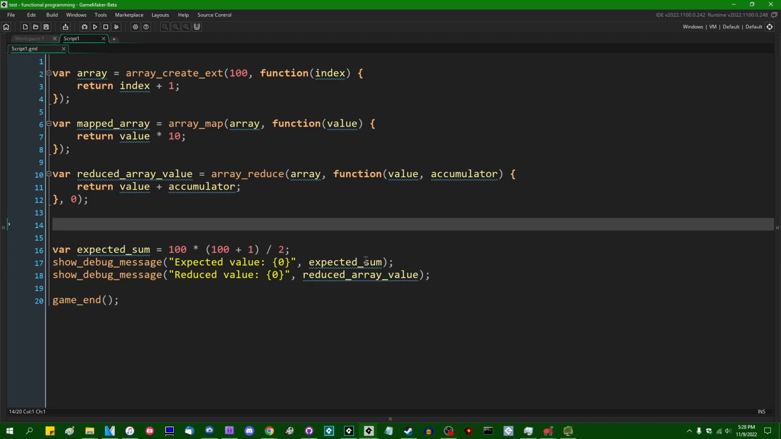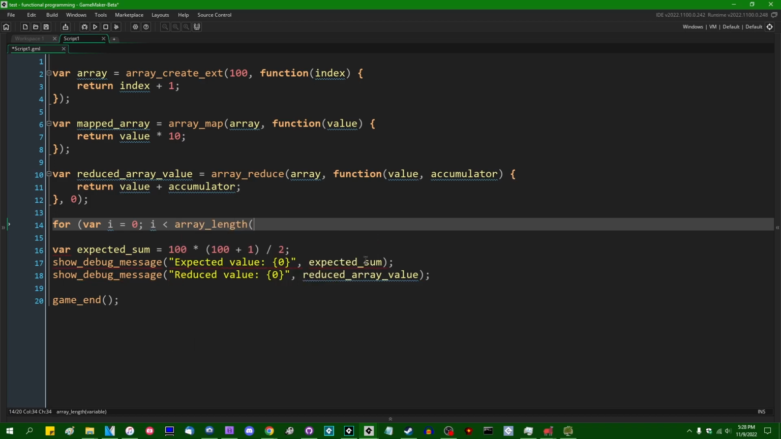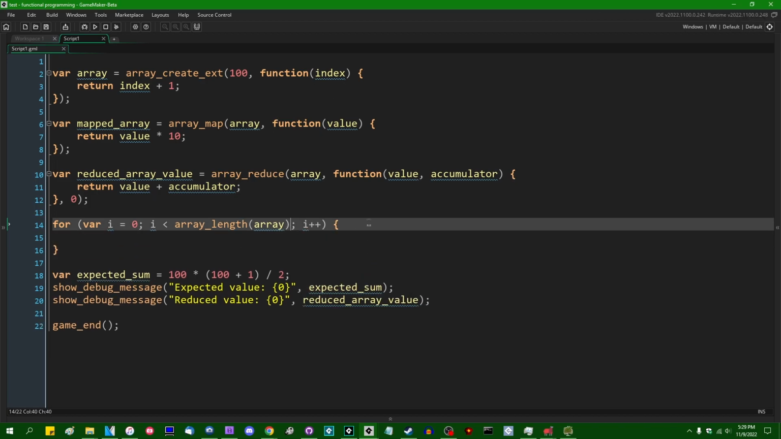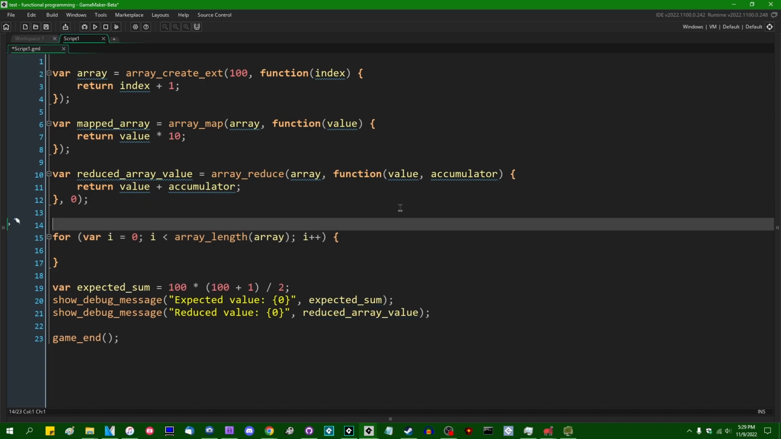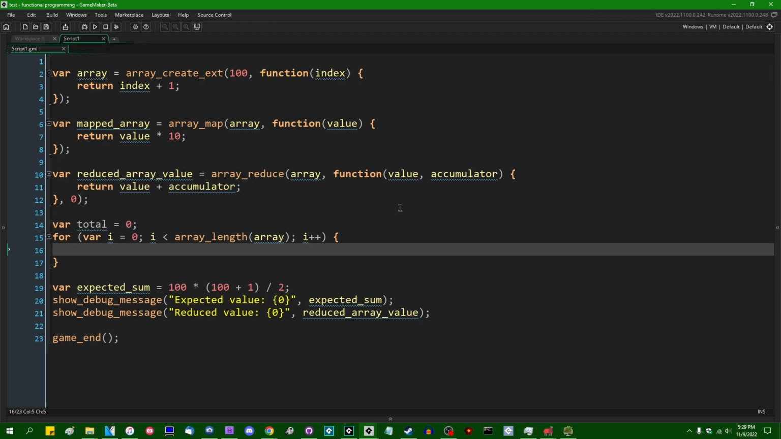The longhand way of writing this out would be something like for var i equals 0, i is less than array length, i plus plus. Yes, this is not the most efficient way of writing this for loop. No, I don't care. We might have something like var total equals 0. Total plus equals array at index i.